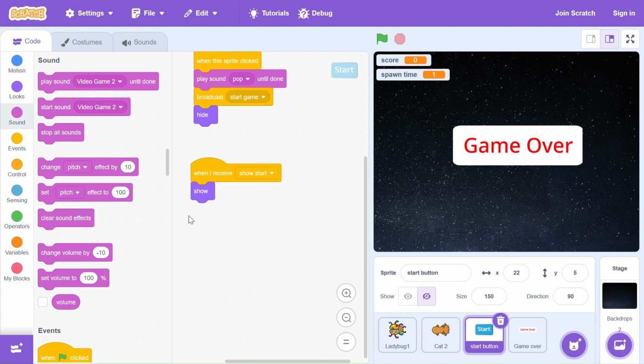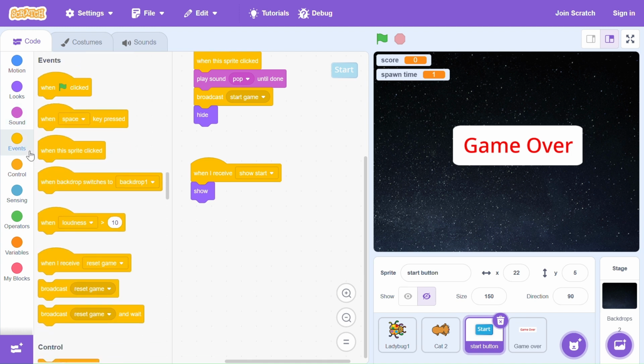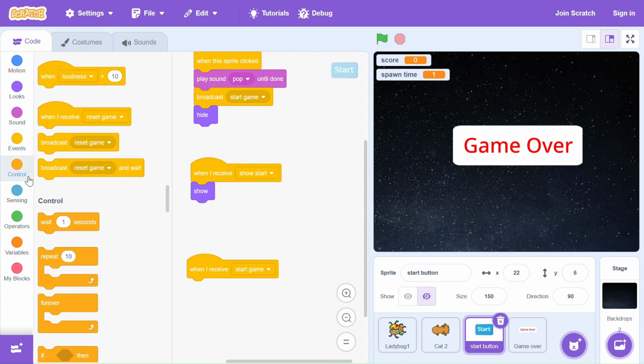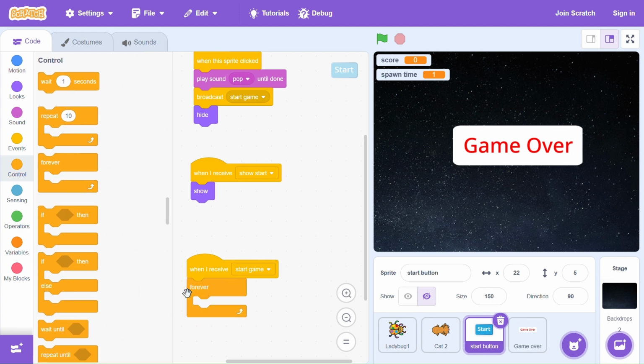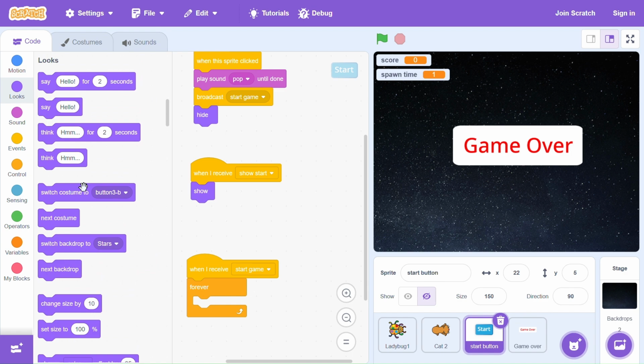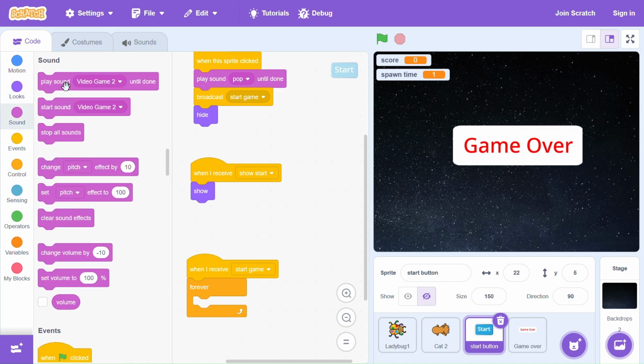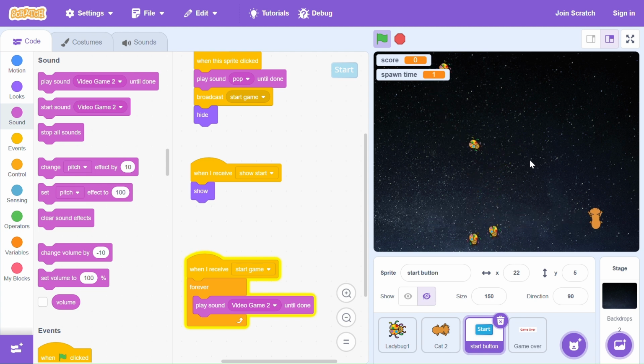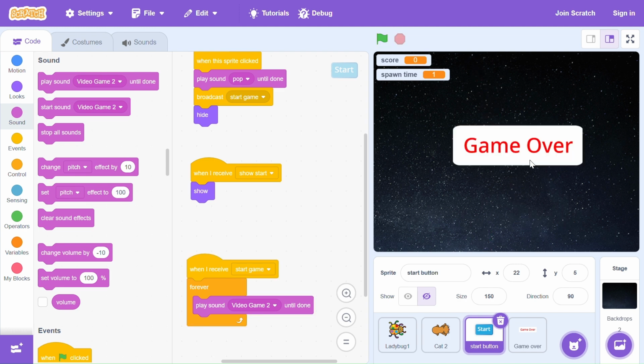So I'm going to take when I receive start game. Let's go to event and say when I receive start game. We're now going to say we need a loop. Let's go to control and take a forever loop, and then we want to play this until done. Let's go to sound. We're going to play the video game sound until done. So if I click game over, the cat gets the bite sound, and we fail.